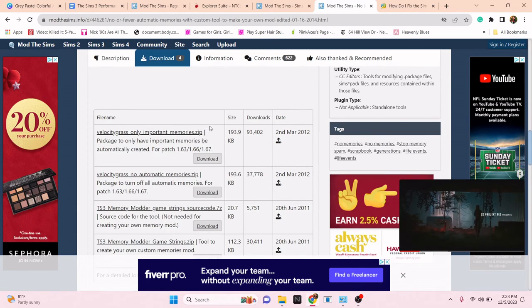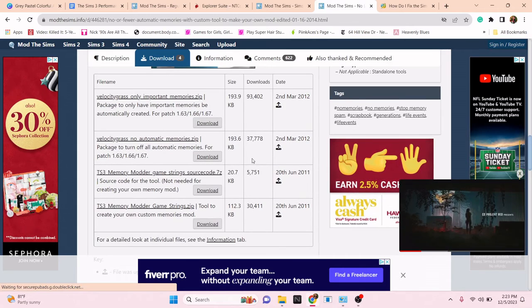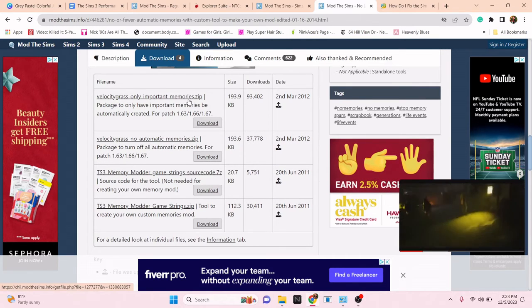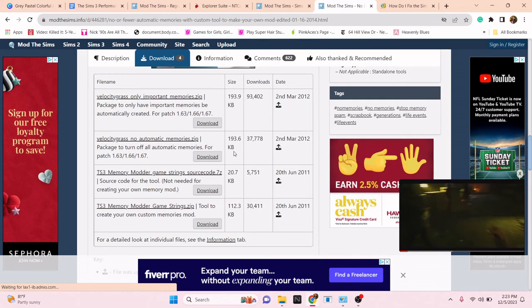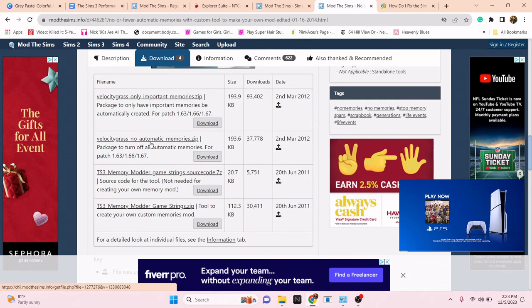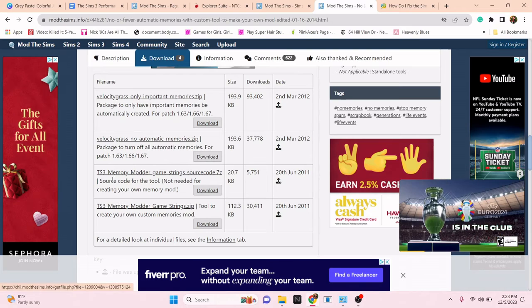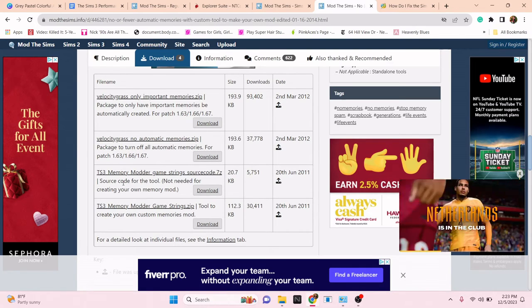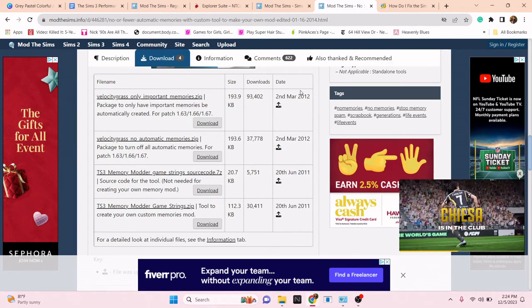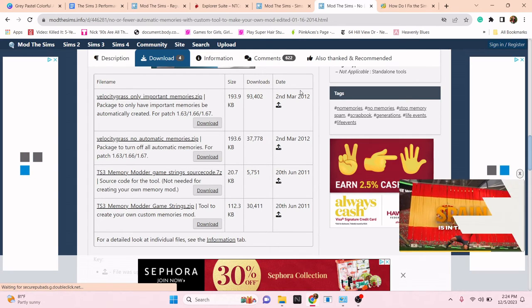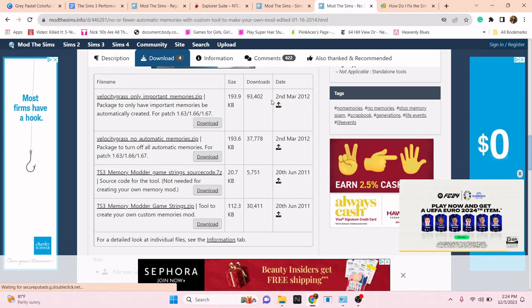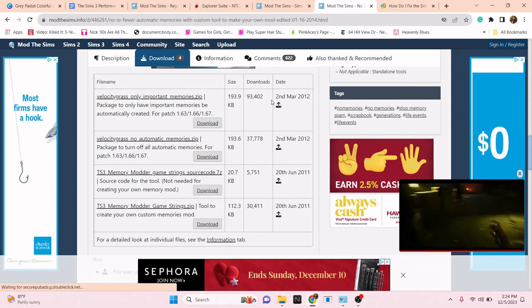You're going to go ahead and download it right here. What I have set is only important memories. But if you want the best gaming, you want to go for no automatic memory. Like you want to just get rid of the memories altogether to help with your game. If your game is really messed up, it really helps. But only important memories. So marriage is pretty important. So yes, we can have a memory for that.